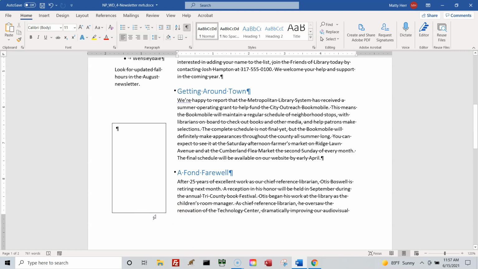Bottom of page 23. We want to copy text from the newsletter and paste it into the text box. So this time we're not going to get it from another file. We're going to get it from our newsletter itself. So step 1 on page 23 says select the third sentence after the Getting Around Town heading. So third sentence. Okay, 1, 2, 3. And it says the complete schedule. Okay, so we want to highlight this. The complete schedule is not yet final.